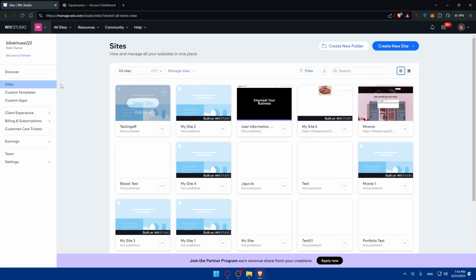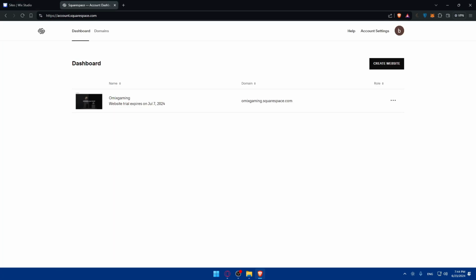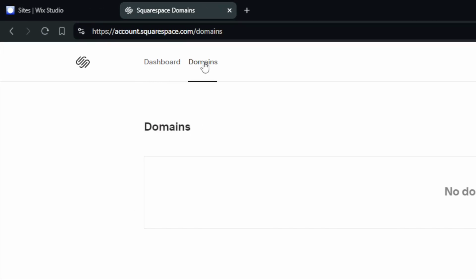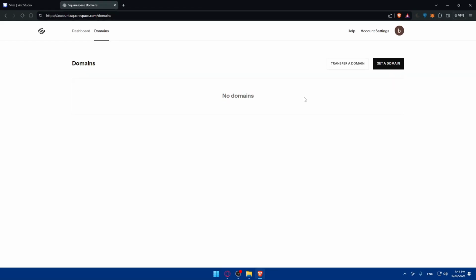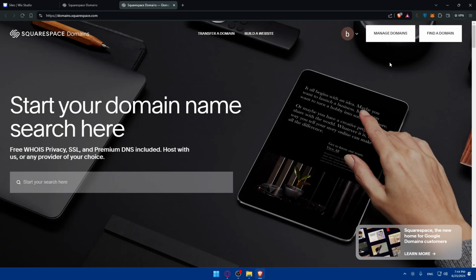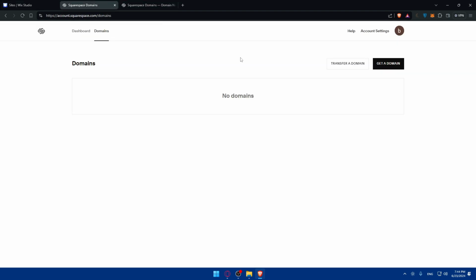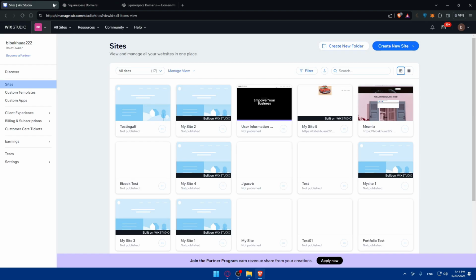So the first thing that I'll need to do is simply go to my Squarespace and verify my domain. So I can go here to the top option, domains, and click on that. And here, as you can see, for me, I have no domain yet. So first of all, you can get a domain. Of course, if you're looking to transfer the domain from Squarespace to Wix and you don't have a domain yet, make sure to not get a domain here. You can simply just go and get it on Wix right away.